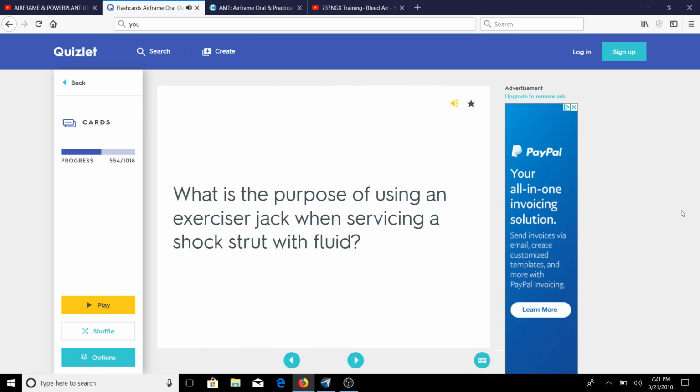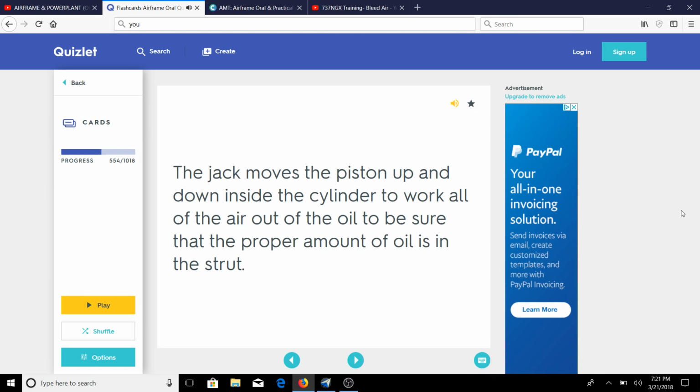What is the purpose of using an exerciser jack when servicing a shock strut with fluid? The jack moves the piston up and down inside the cylinder to work all of the air out of the oil to be sure that the proper amount of oil is in the strut.